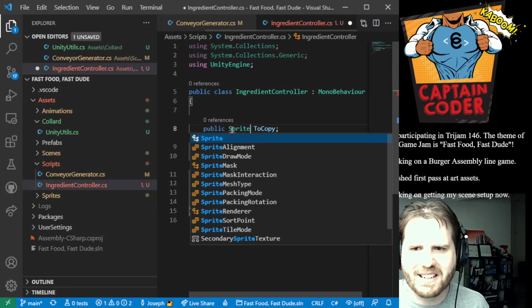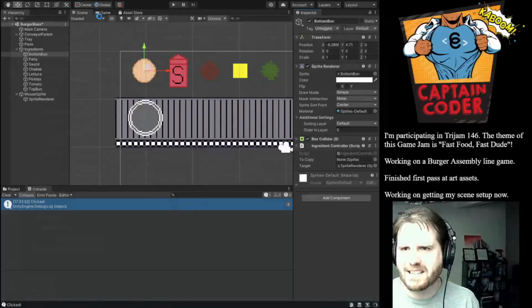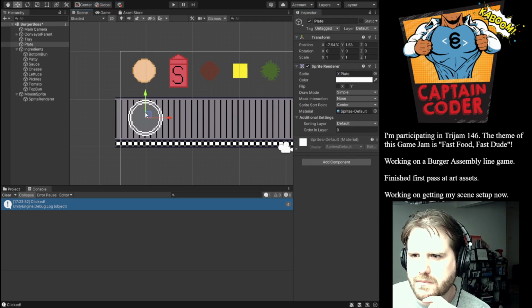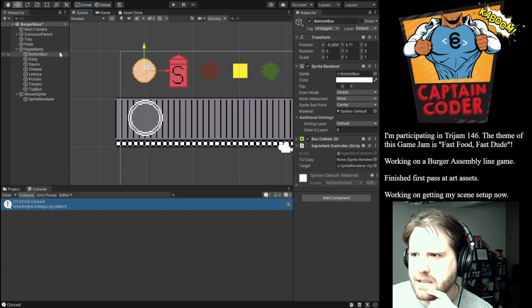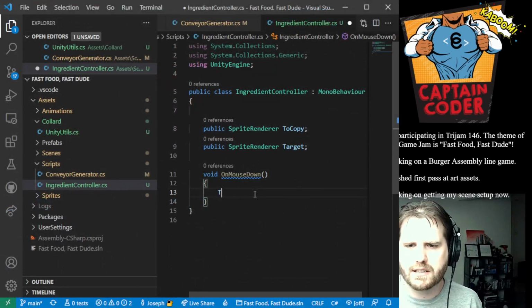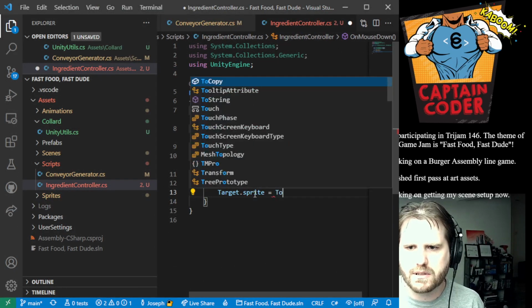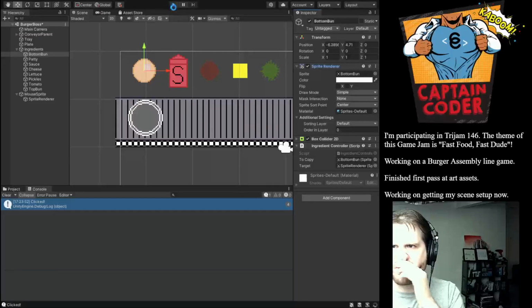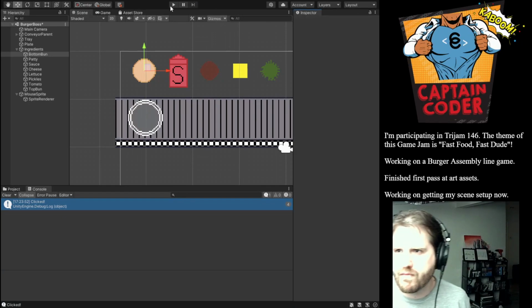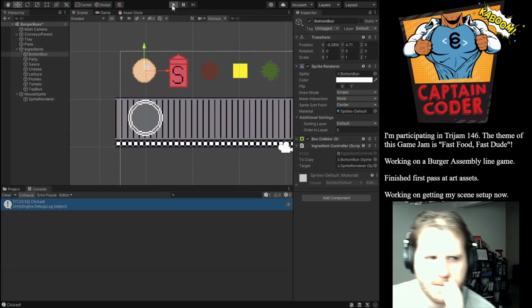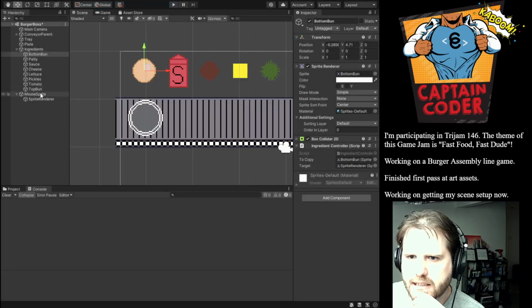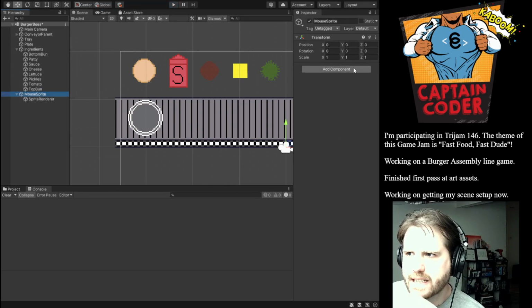And I guess I do. Renderer. Okay, let's try it. We're going to see how we do. We have this, and our sprite renderer is this. All right, so let's try target.sprite equals copy.sprite. Sure enough, it updates it.